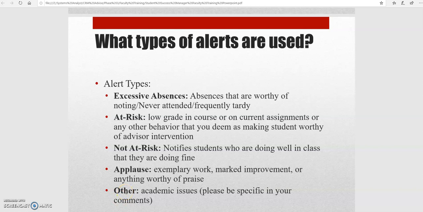In this alert, you can submit an alert on a student without the student actually knowing that there's something submitted. So in other words, the other alert goes straight to an advisor where they can deem whether this alert is worthy of intervention or not.